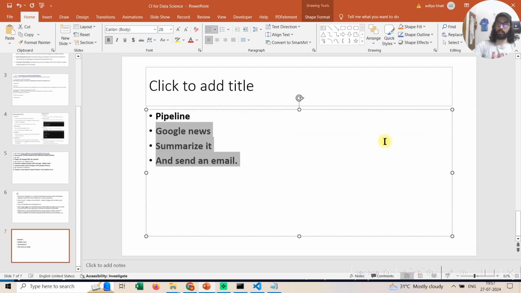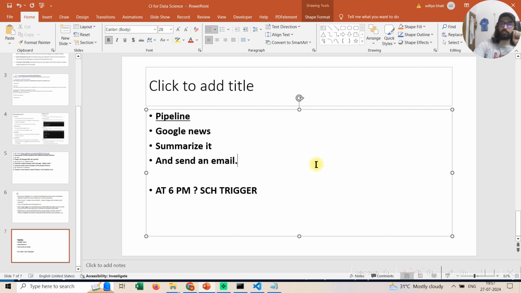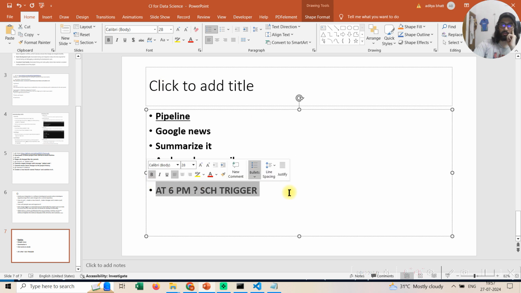Now I run this code once and it works. Now I'm happy. But I need to run it daily. So will I come on the machine and run it daily? No. I'll create a pipeline so that this code will run daily automatically at say 6 p.m. What is at 6 p.m.? It is a schedule trigger. So at 6 p.m. this will run at a schedule trigger. Okay, now you understand schedule trigger.